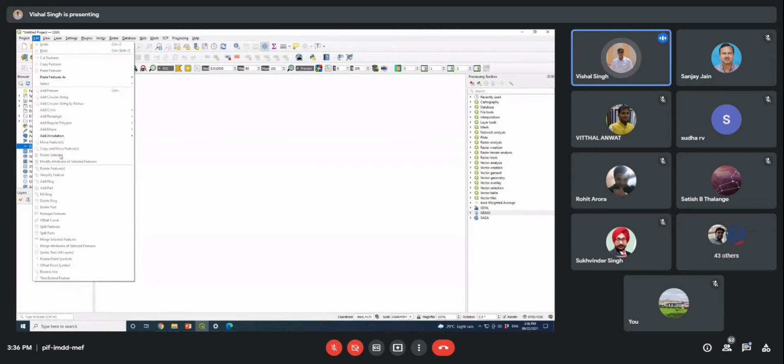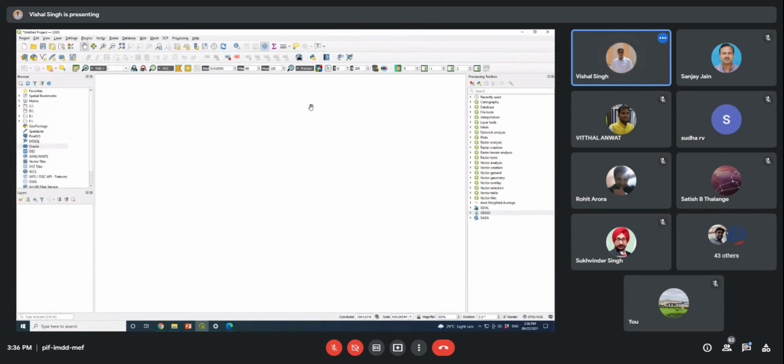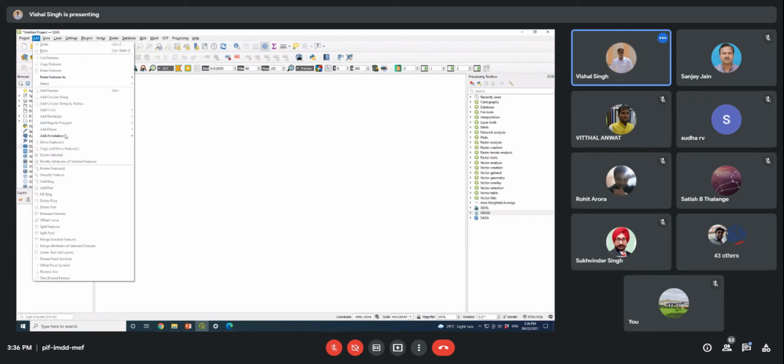Right now these options are disabled because we have not yet started working in this QGIS. We have not created any project, or saved any project, or added any layer. So right now these options are disabled, but when you start working, these options will be enabled.